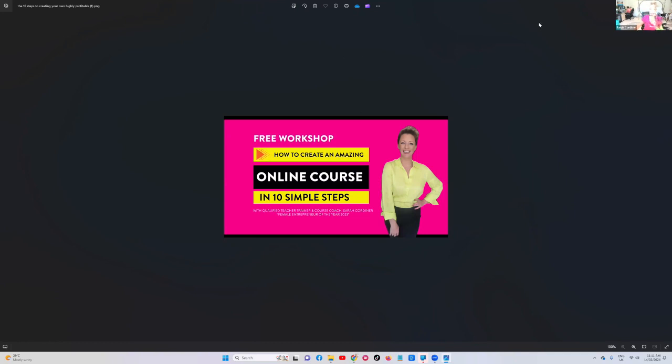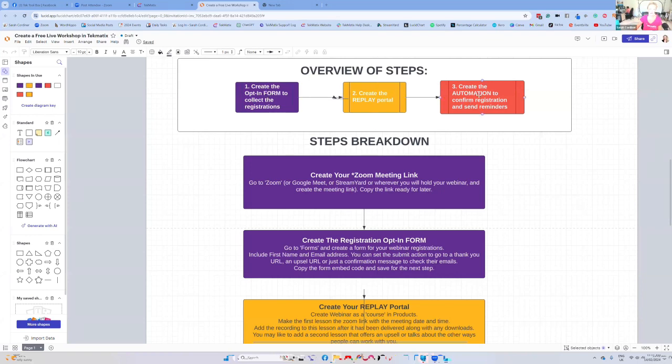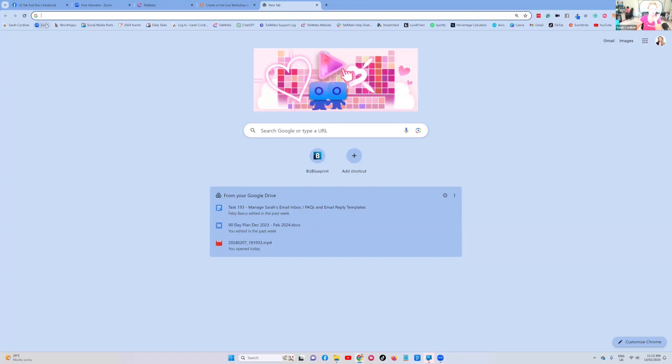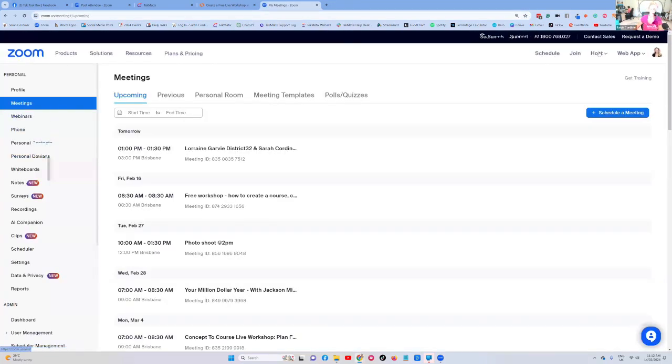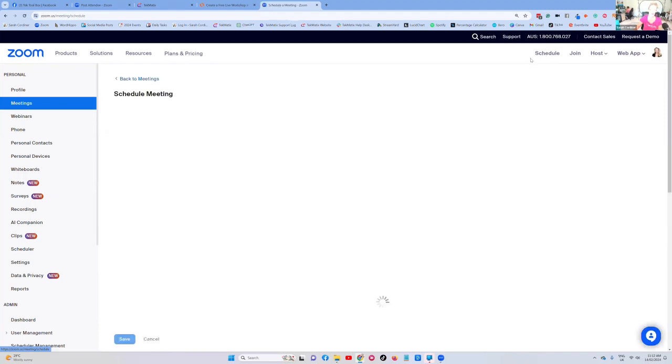We're going to go for the simple strategy today of creating this opt-in form that will then trigger off the automations. Inside your Zoom account is where you're going to create your actual Zoom appointment. So all you would do with that is simply log into your Zoom account on desktop, and you're going to just quite simply press schedule a meeting over here.